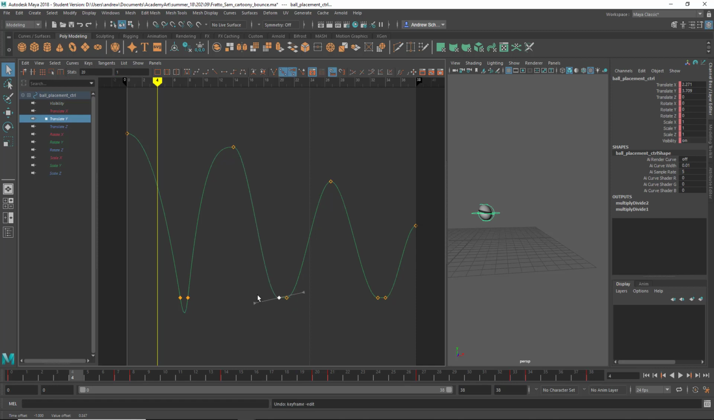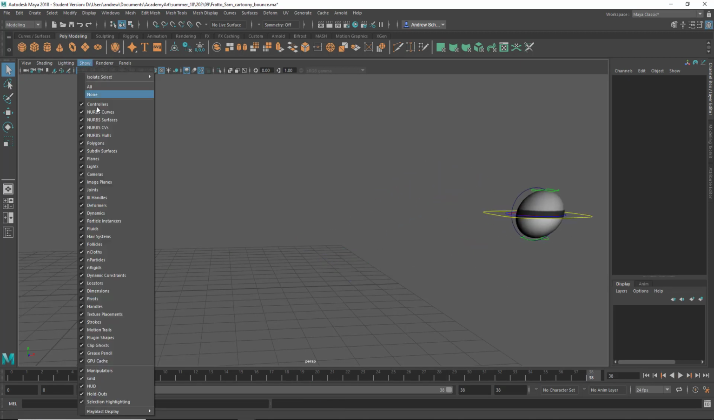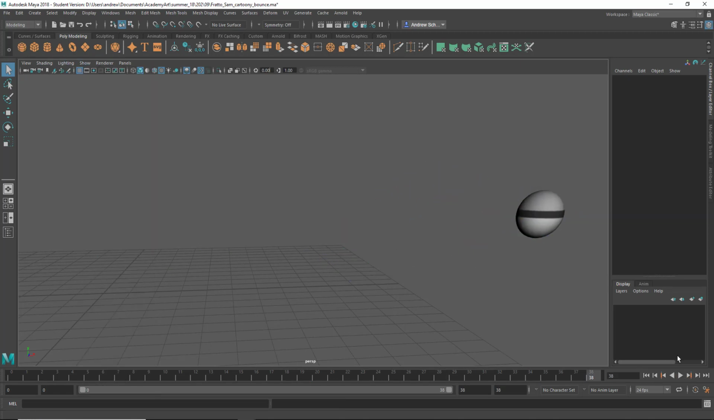Whoops. So I'm just selecting it, selecting the tangent, middle mouse drag. Okay. That is going to be more like it. Okay. Now let's watch it. Better.